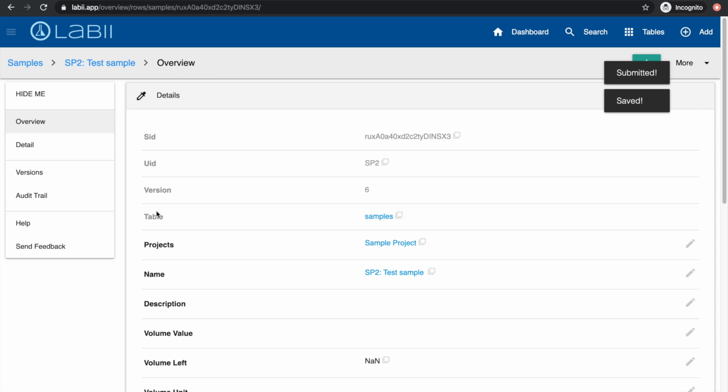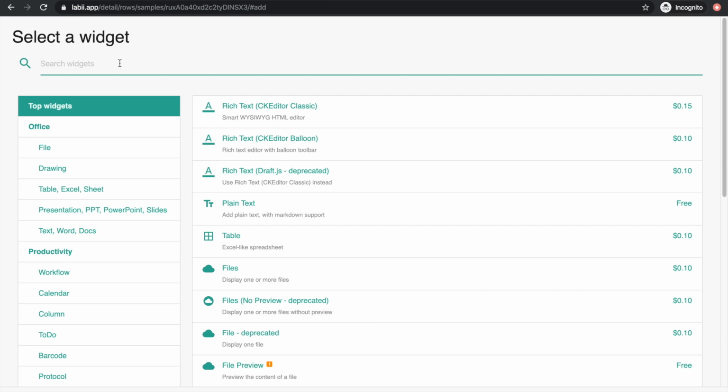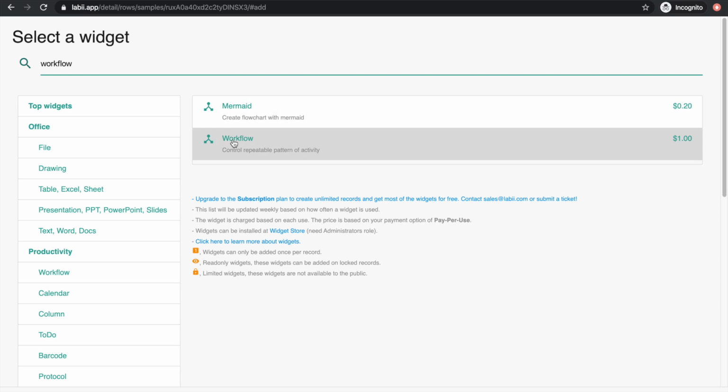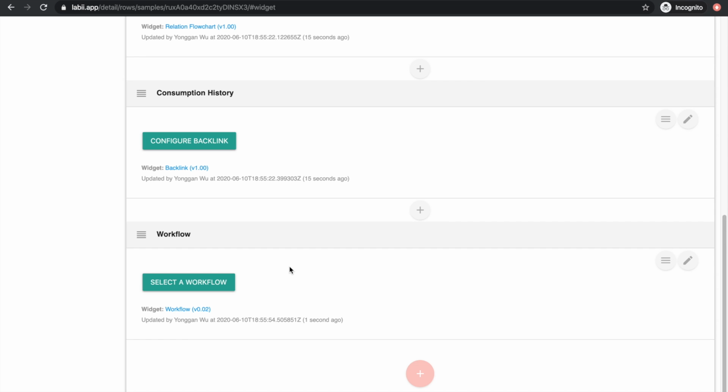Once the sample is added, navigate to the detail on the sidebar. And now we can add a new section with the workflow widget by clicking the plus button. Search workflow. Select it and click submit. Now a new section with the workflow widget has been added.